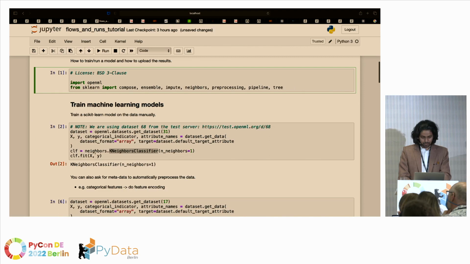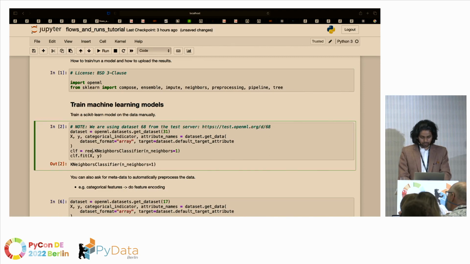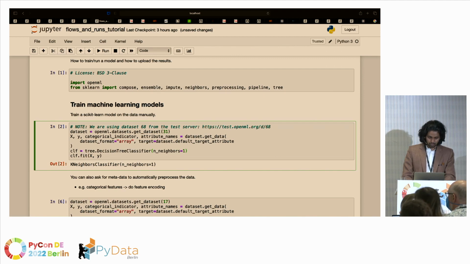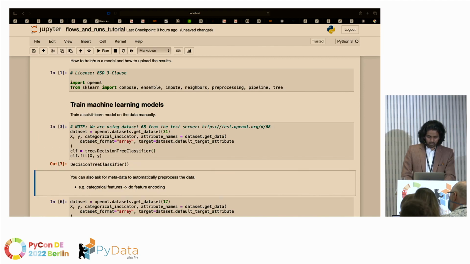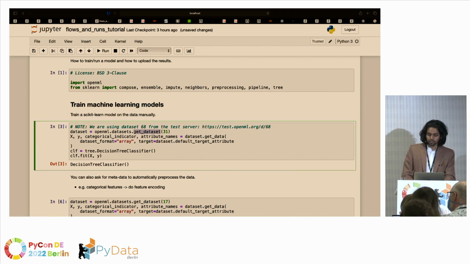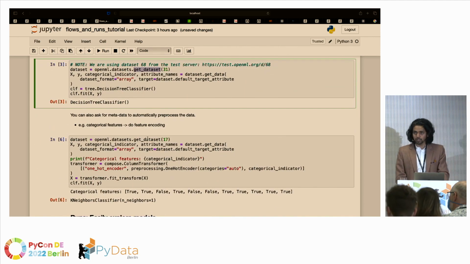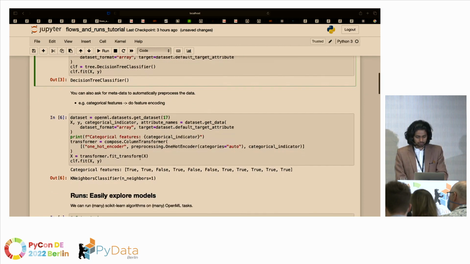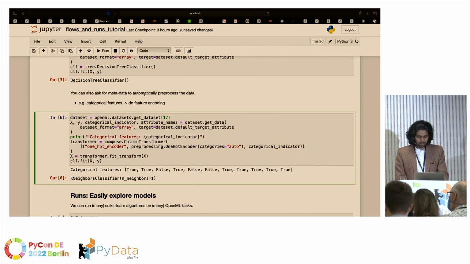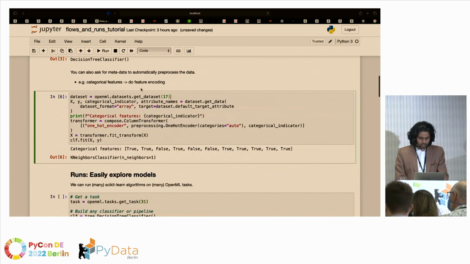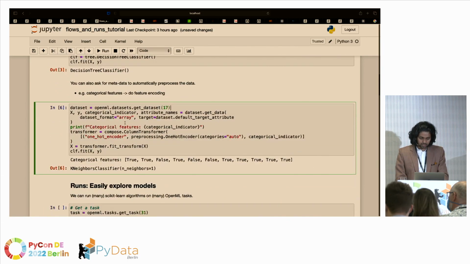So we can do a decision tree here instead. I have a small decision tree classifier based on the dataset. Feel free to make a new classifier over there. You can have random forest, gradient boosting, anything. And that's how you make a small classifier and train it on an OpenML dataset.